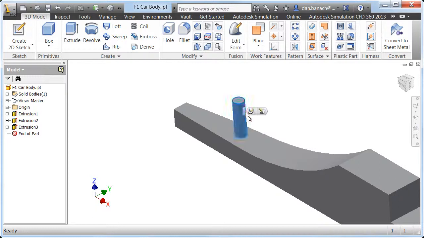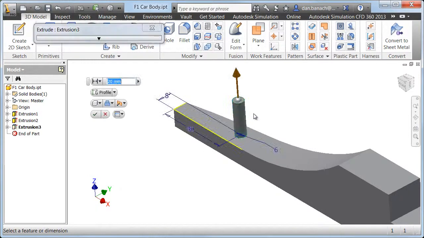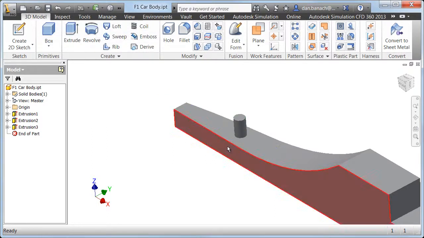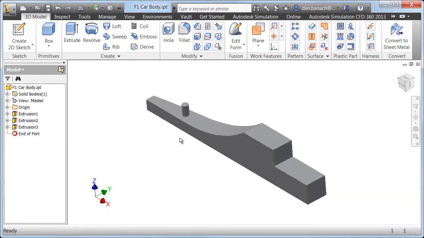So now let's also go back and let's make an additional change here. Let's edit the extrude value. So again, from that mini toolbar, I want to change this value to 10. So I'll type in 10, go ahead and click on the green check mark for OK. And that change has been made.